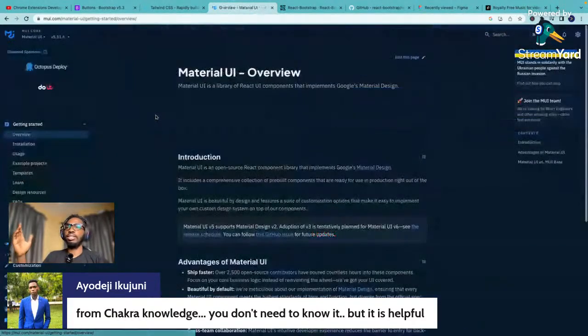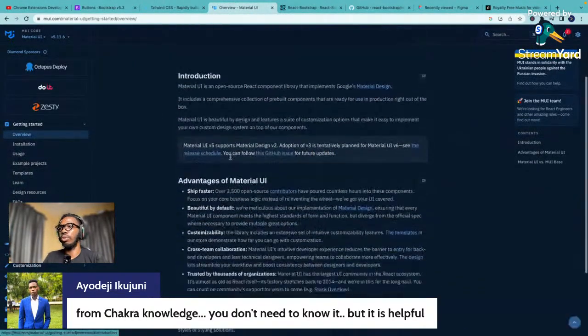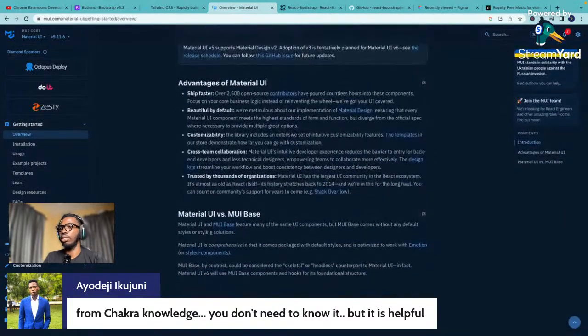So always click on get started if you've never used the framework before. It says Material UI versus MUI Base. But MUI Base comes without any default styles or styling solutions. Material UI is comprehensive in that it comes packaged with default styles and is optimized to work with emotion or styled components. I love this already.